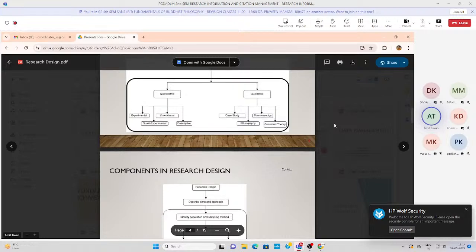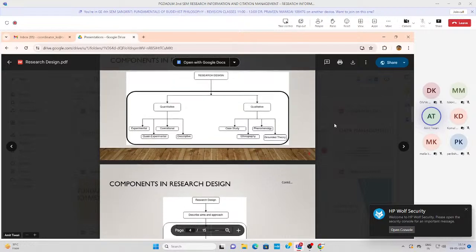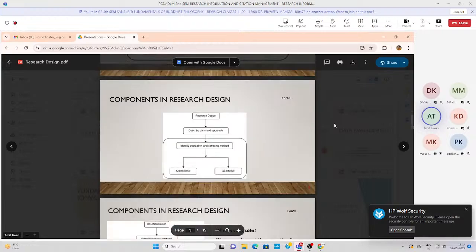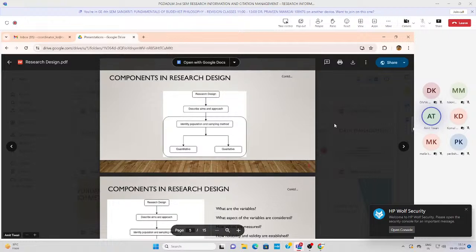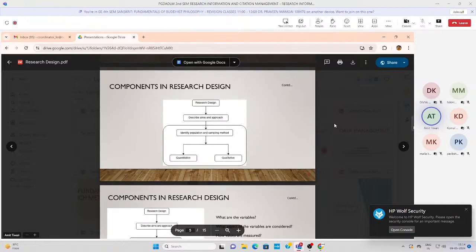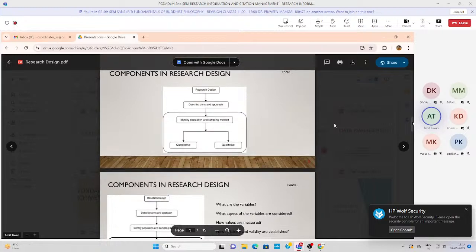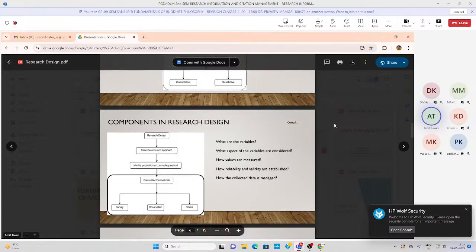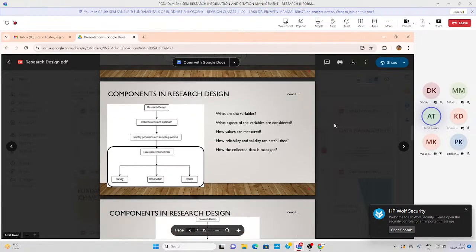These are the quantitative, and qualitative designs include the case studies, phenomenology, ethnography, grounded theory, and many others. Then the other components include that you have to first describe the aim and approaches, identify the population and sampling methods, then follow quantitative and qualitative data methods.